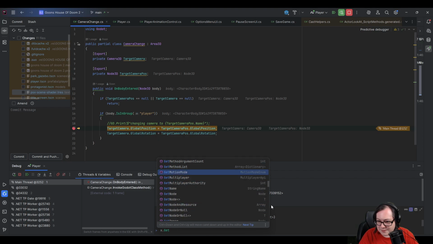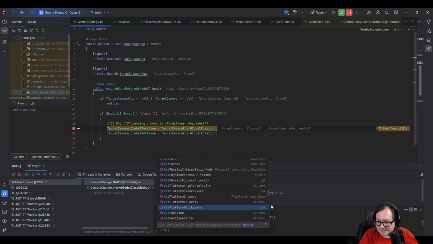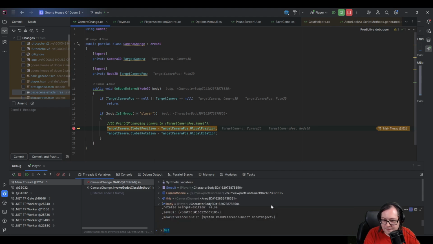Trying to find something specific to the player. Get multiplayer? What? Dot name. It's player. Cool. So it's not null. That's good to know. So I can treat that as a player script and then I can call stuff from it.